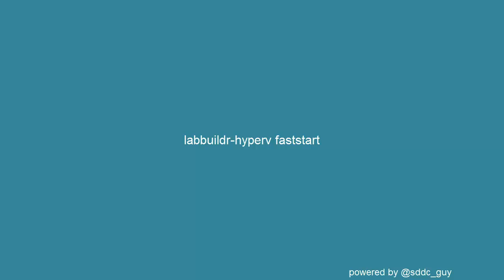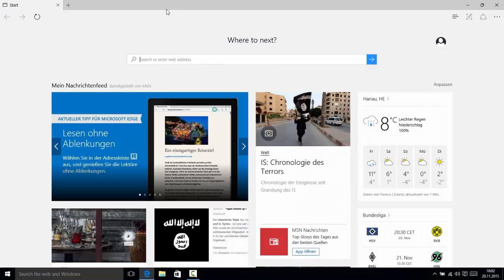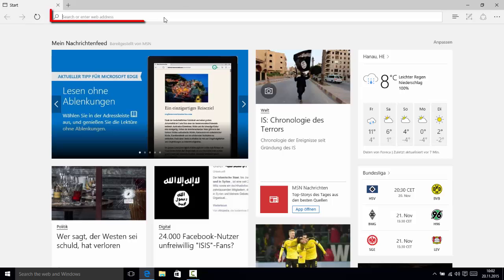Hello and welcome to my fast start guide for labbuildr on Hyper-V. In my environment I'm using a Windows 10 machine to run labbuildr.